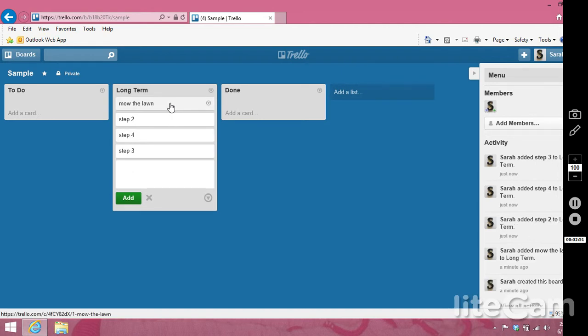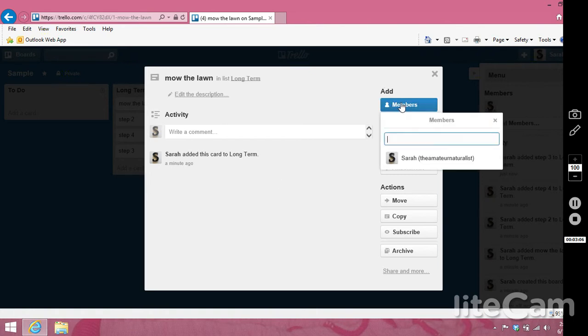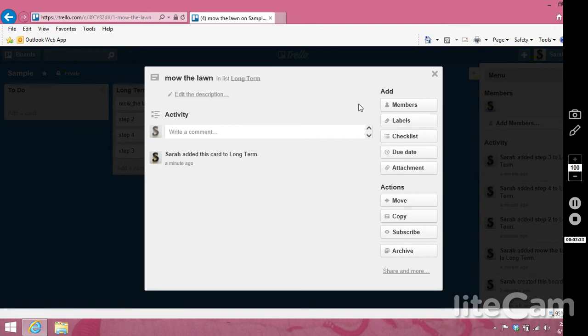Now within each card, you just click on it. You can write a comment. And whoever you have added to the board, a member that you've invited, they can comment too. You can add a certain member to a card so that mowing the lawn would be my task. But I didn't actually invite somebody, so that you didn't see our personal email addresses. But once I have added a member, then that would indicate that that was their responsibility to do.